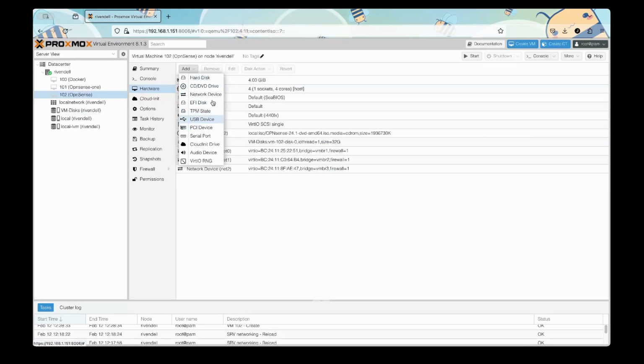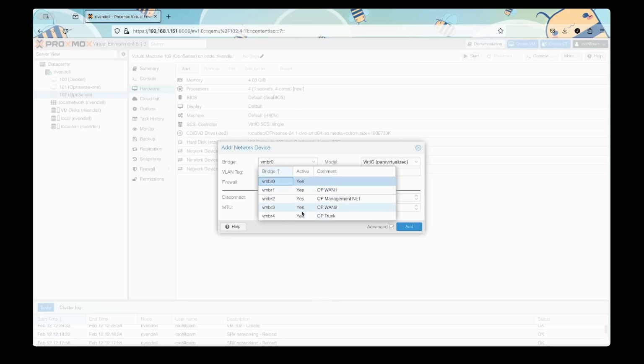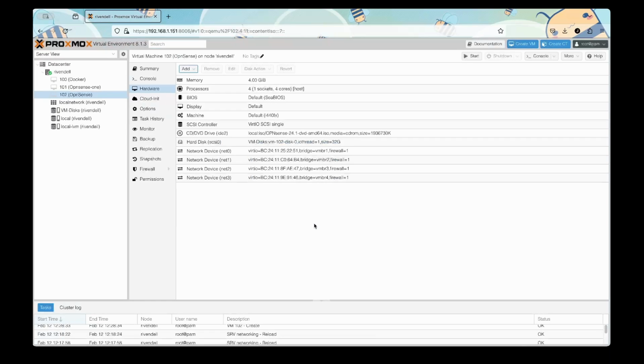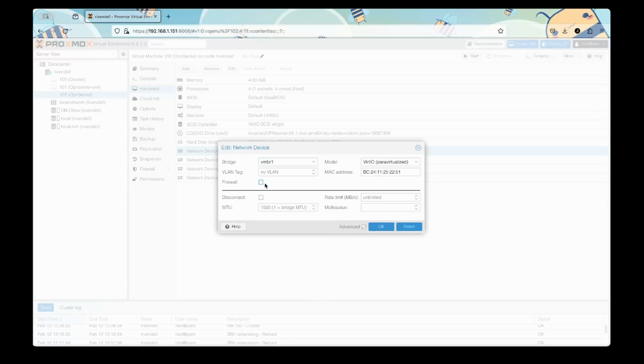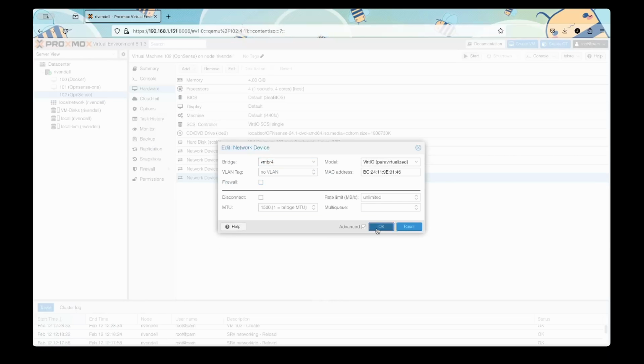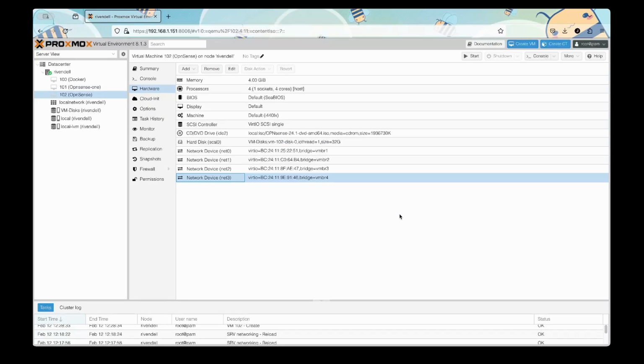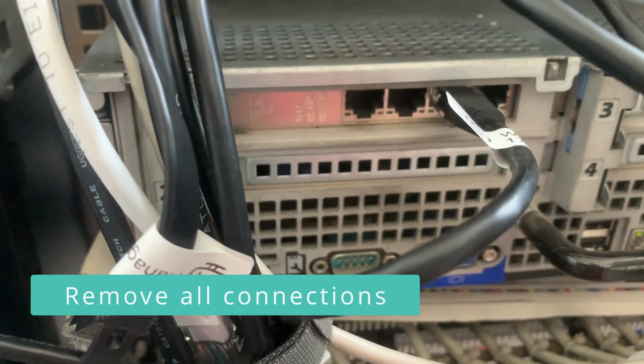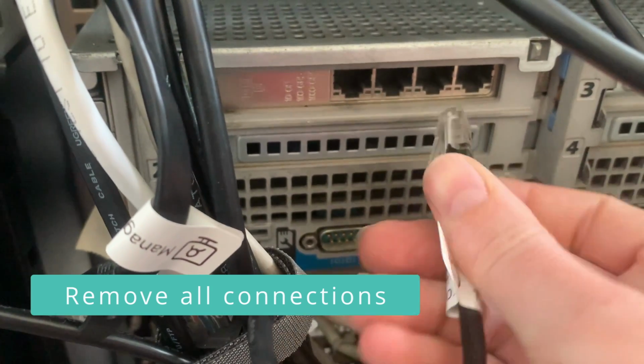Once done, we actually want the firewall option off. It won't really cause any harm if you leave it on, but since we're not going to be using the firewall option in Proxmox for those bridges, we can just turn them all off. Now that we have our bridges, I'd recommend we just remove all the connections.